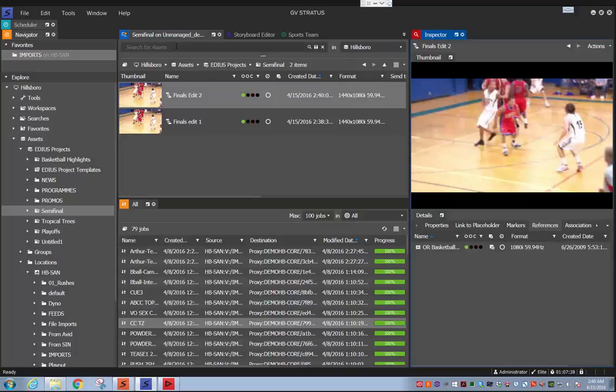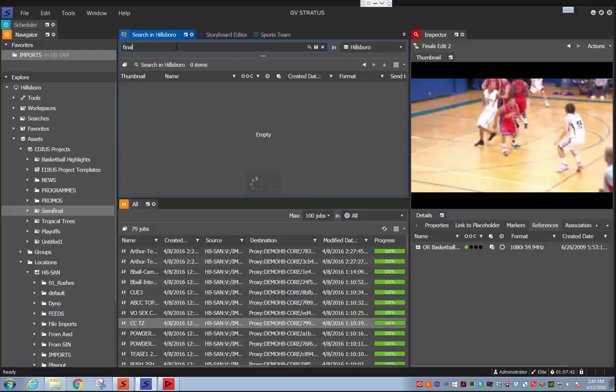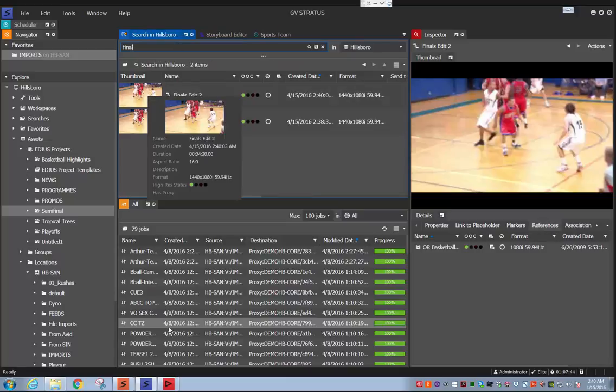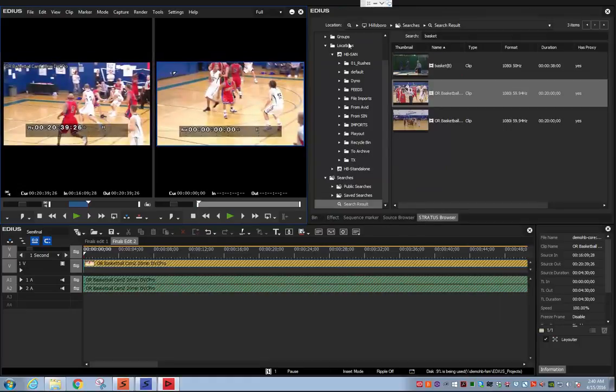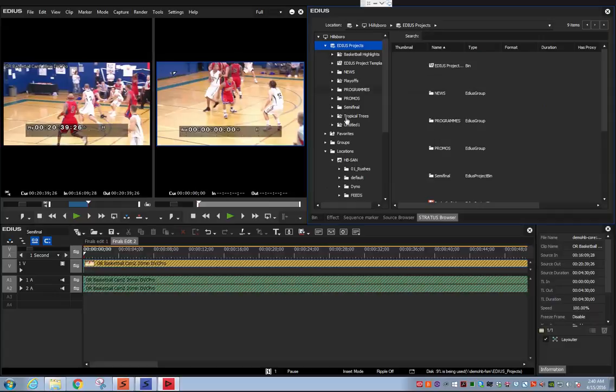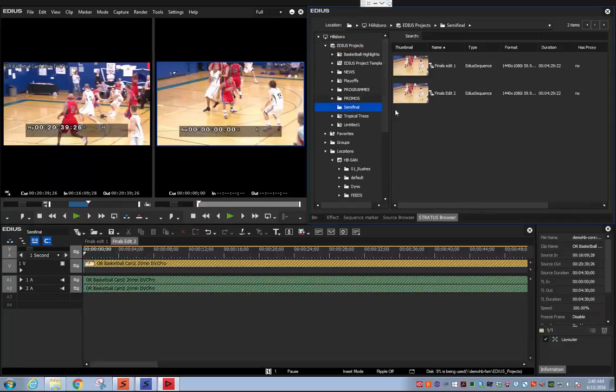The great thing about that is that if I'm another editor now, I can just go and see, well, let's see what my colleague has been doing. There's the finals edit, but also within Edius, I can go back to my Stratus browser window and I can go over to the Edius projects node. And you can see here, here's my semi-final project.